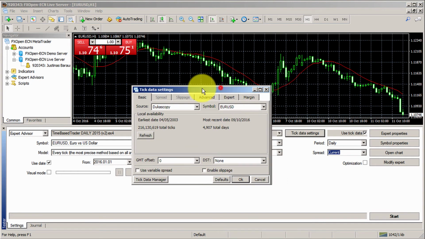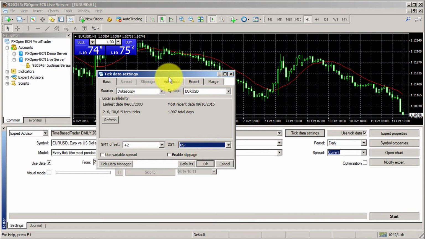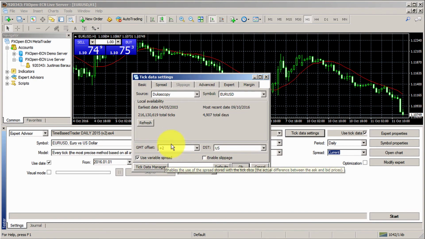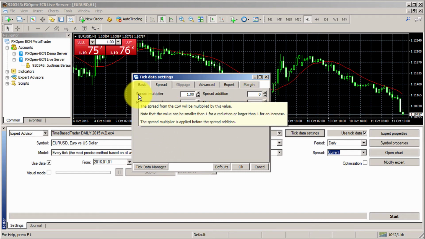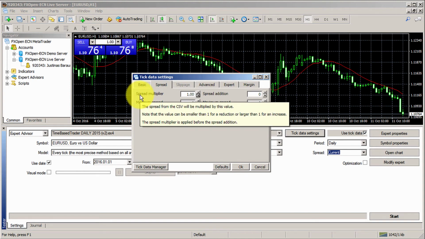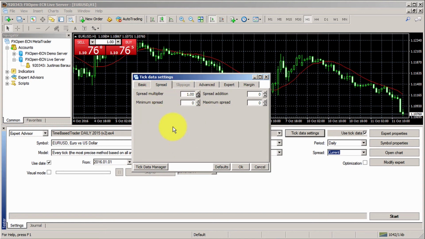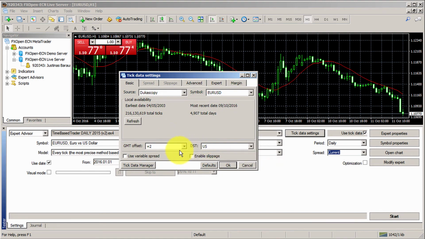The most powerful features here are obviously the GMT offsets, that you're able to just simply toggle what you want. Very powerful variable spread features. You can use a spread multiplier, you can use a spread addition, you can set a minimum spread, and if you don't understand what any of these features mean, you can always hold your mouse over the box or the word here, and it will tell you what's happening and how to use it, and that's pretty much it. Now, most brokers like FX Open, I would say good brokers, usually use GMT plus 2 and US daylight savings.